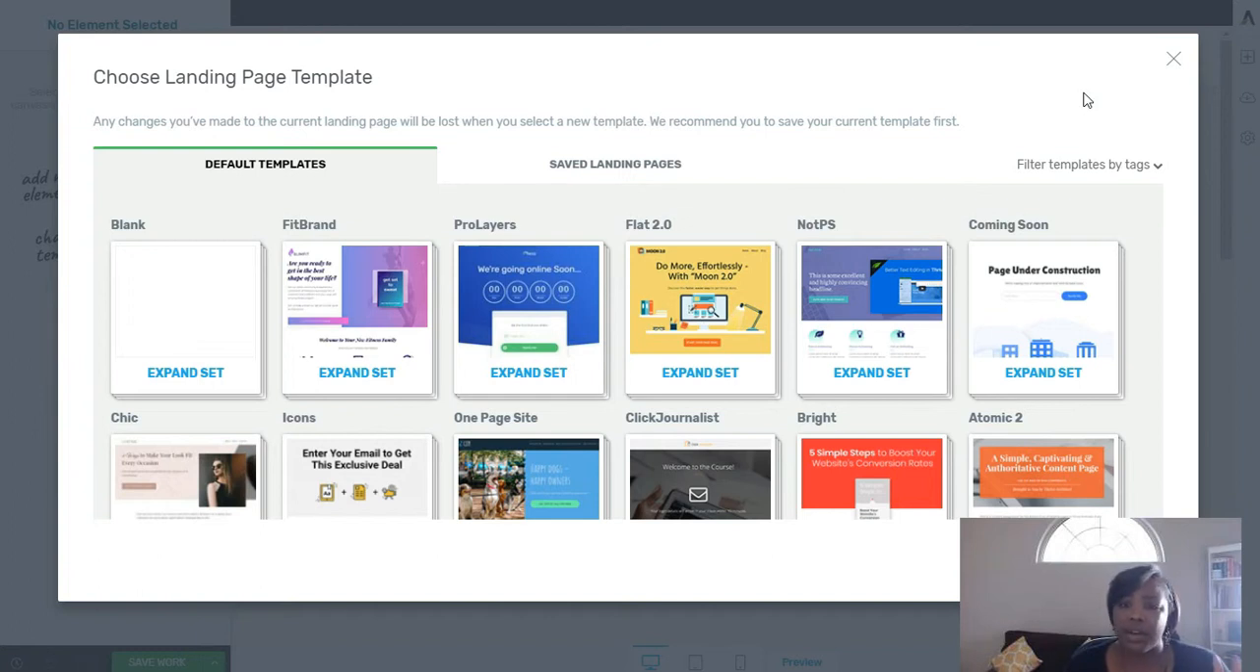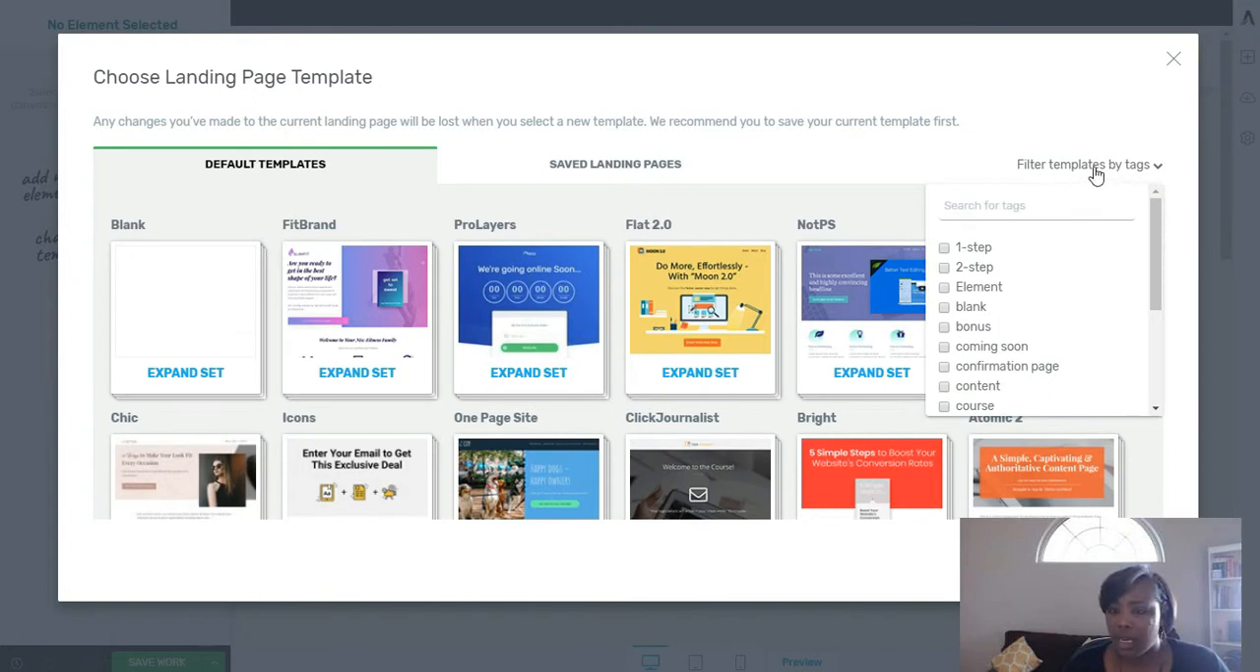You could just come in here, choose a template, and you're off to the races. So let's go ahead and go through this so we can see some of the different templates that are available, right? Okay, so what I like to do is filter templates by tags, because when you click on this phrase or this text, this little box is going to pop up.